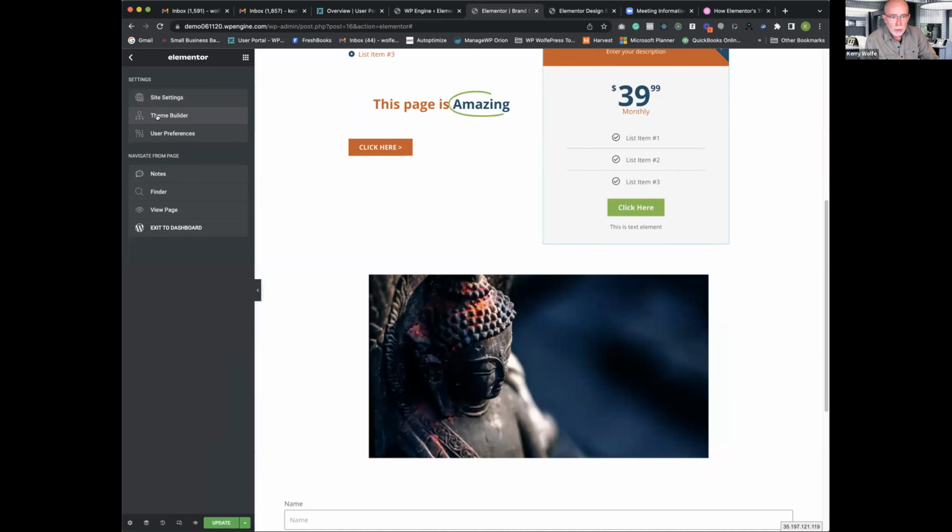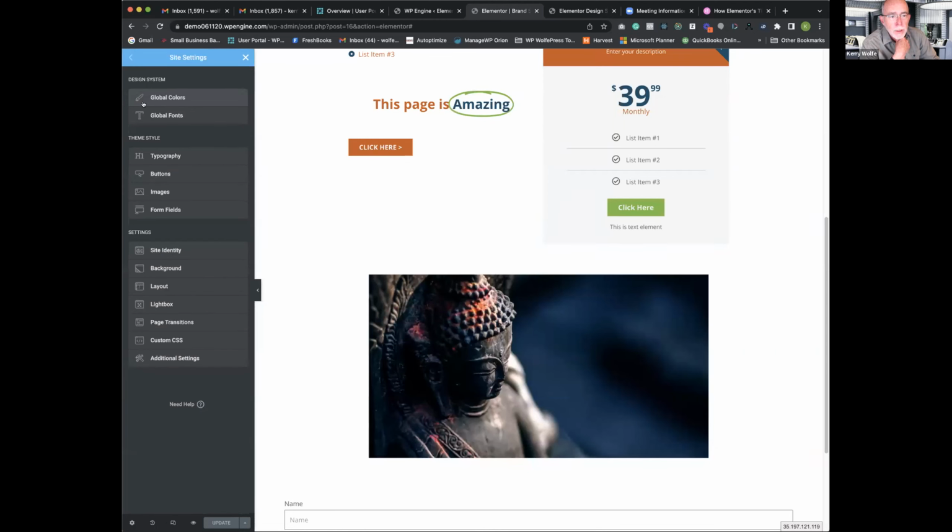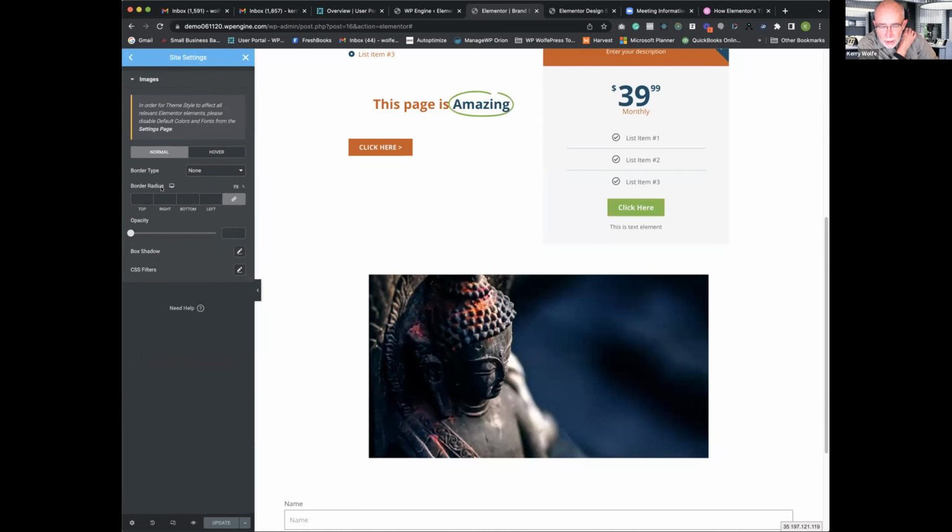So what we're going to do is update. And site settings. And we're going to go to images. And we can set global styles for images too. We could do things like border radiuses on them. We could do a box shadow, but this would show up on every image unless you took it away. So I'm gonna pause for a second.